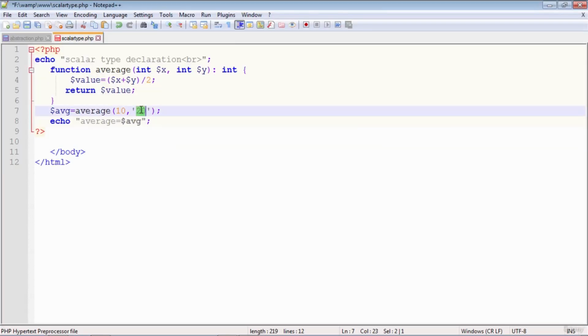What we shall see is how the PHP program will behave if the data types are not integer. So for example, out of these 10 and 20, if I make one a string, then what happens? Here I have given two arguments to this average function: one is the integer 10, the other is the string 20. When this function is executed, how does the scalar type declaration have an effect on the actual execution?